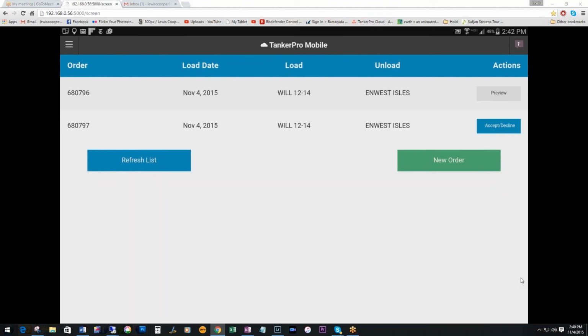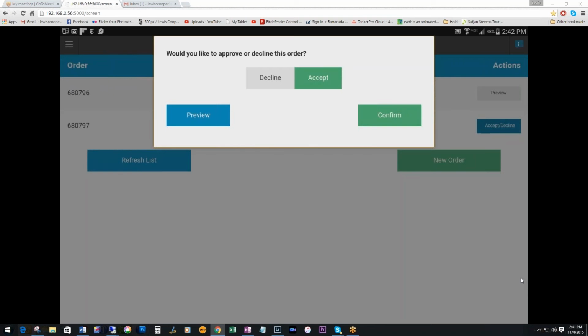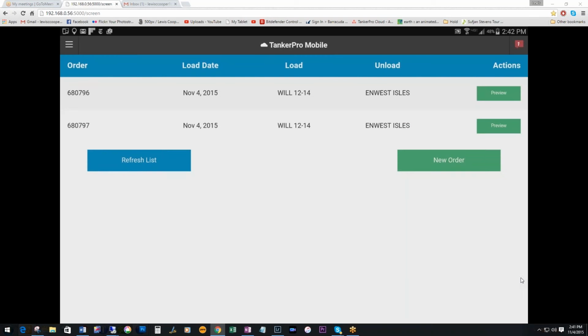Now I could see from this screen that they're both loading at the Will 12-4, and they're both going to N West aisles. So if I accepted the first one and I have enough time to do the second one, I'm going to go ahead and just accept the second one without previewing it. So I click on accept or decline and accept, and then confirm. So that's step one. You must accept or decline all loads on your screen before you begin for the day.